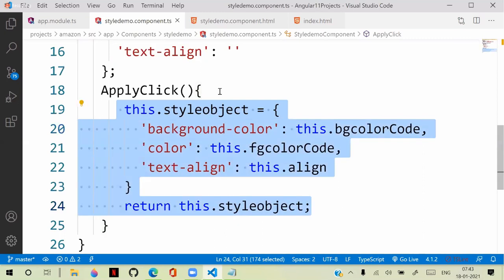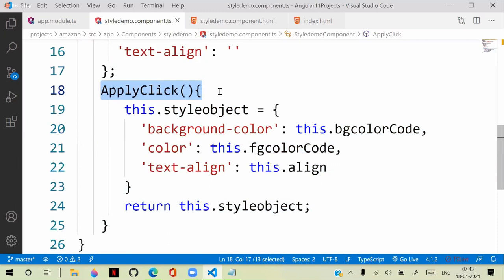When you apply the function, it will update the value immediately whenever the value changes in the bound element. Whatever data-bound elements are there, any value change will update and automatically reflect in this function. It returns that object immediately, so the styles are applied whenever the value is changed.